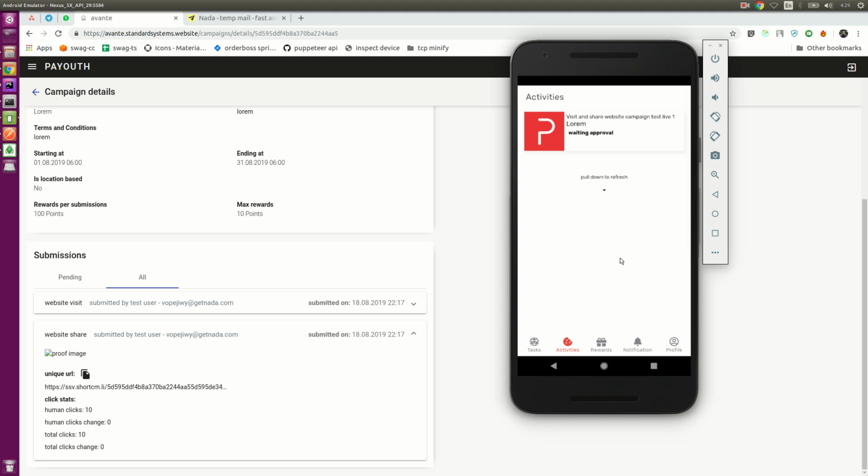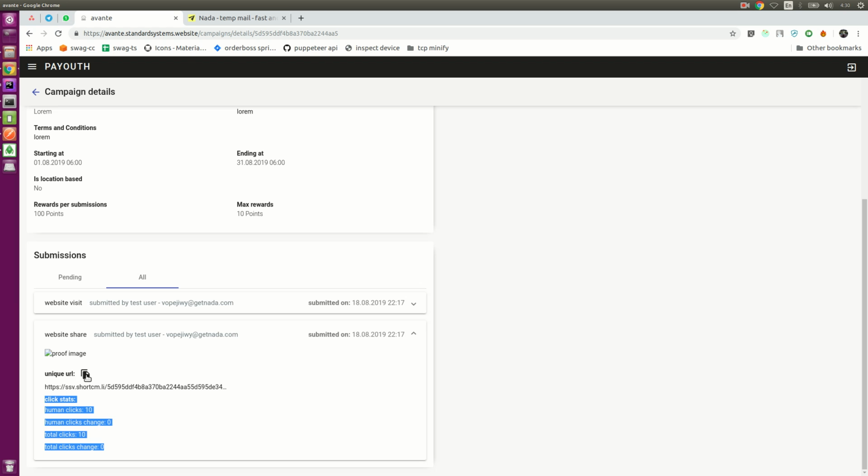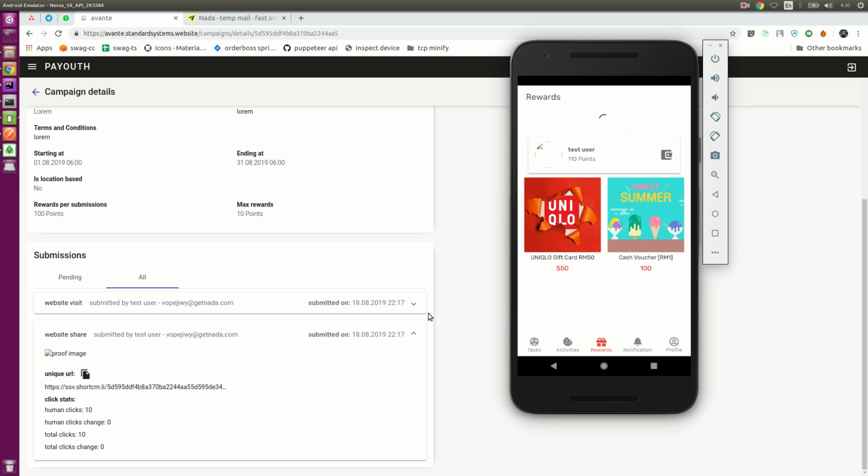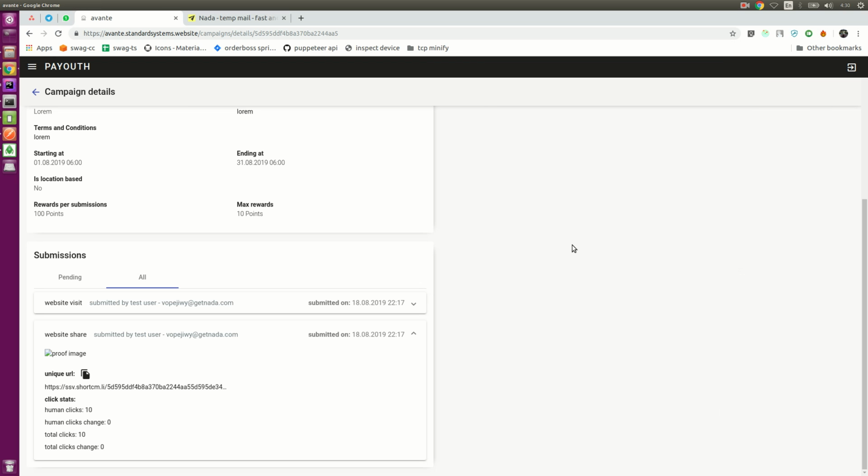But what we see here is that the process of creating the campaign with website visit action and website share action works, and the admin can also view the statistics of this unique link here. You can see the statistics over here as well, and the user is able to receive the rewards once the admin closes the campaign. So yeah, that's about it for this flow.